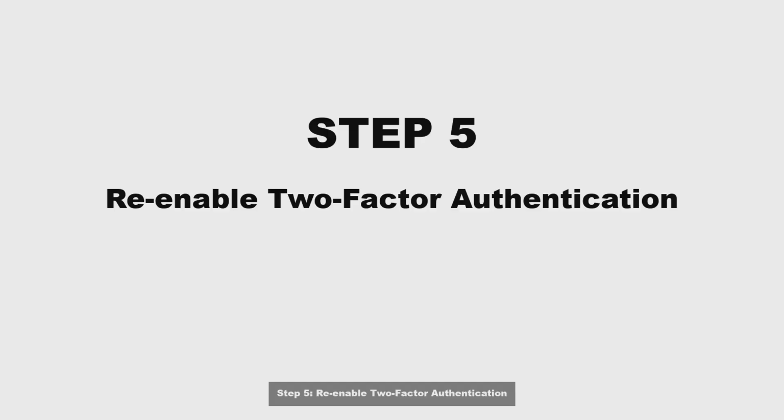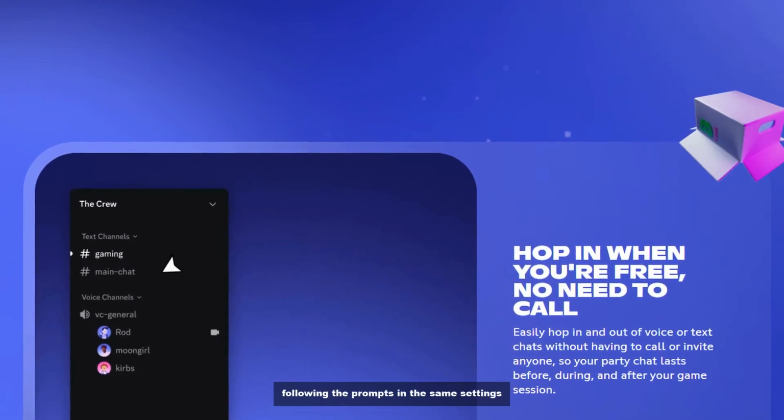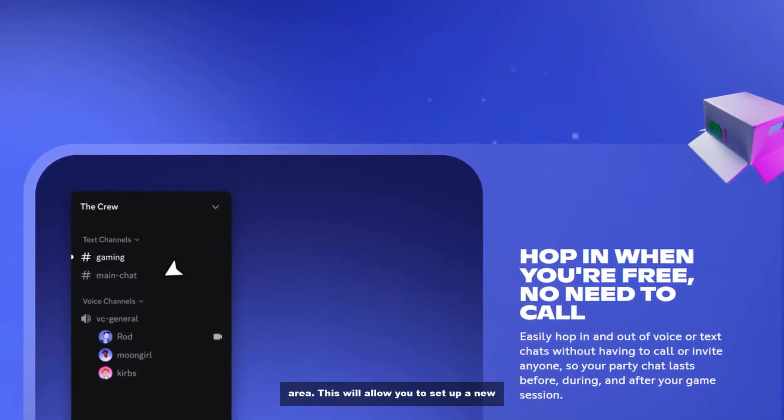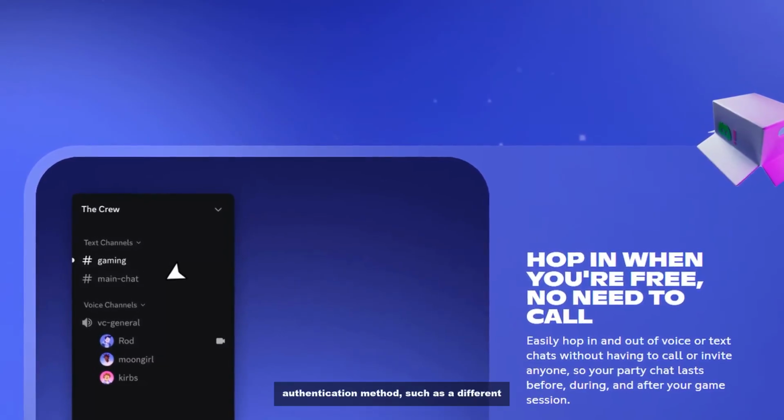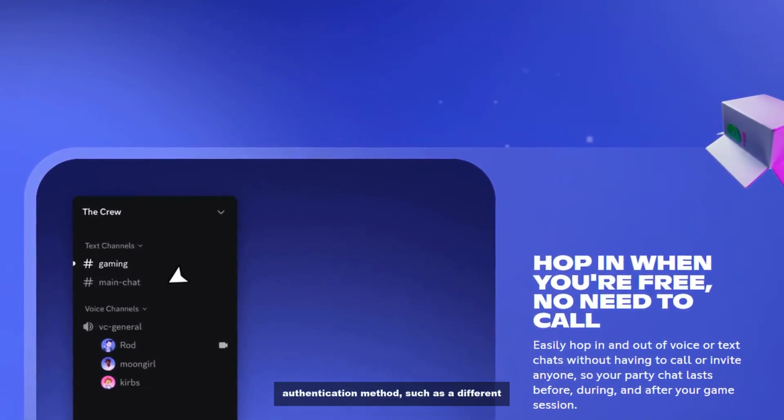Step 5. Re-enable two-factor authentication. After disabling 2FA, you can re-enable it by following the prompts in the same settings area. This will allow you to set up a new authentication method, such as a different app or device.